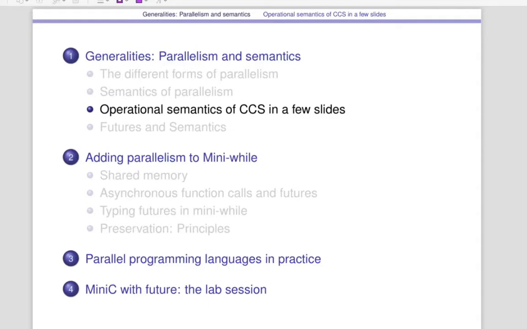We will now show different operational semantics for parallel constructs, and I will start by showing you the semantics of CCS, which is a calculus based on communication.